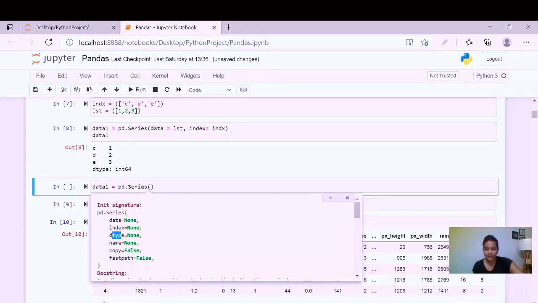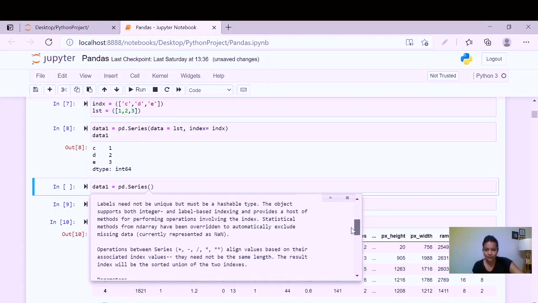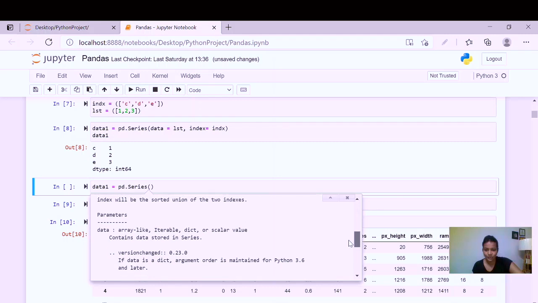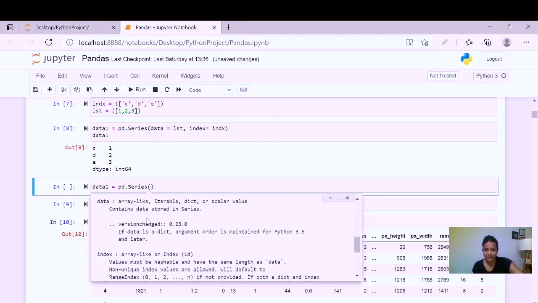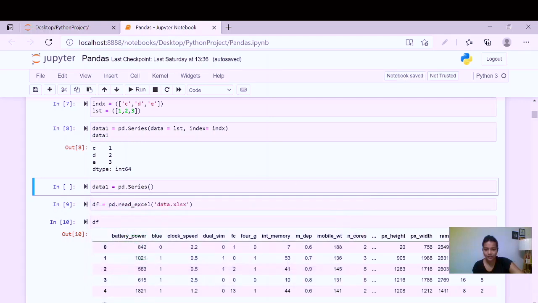Now data type. If I want to convert this and print it as data type int, or I want to print this as data type float, here I have to give my data type. Then name none. You can also see the description over here for all the parameters, data, index. This way you can see what all the parameters are included in each function.